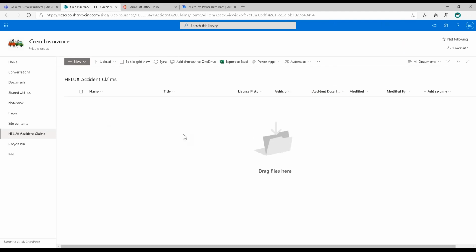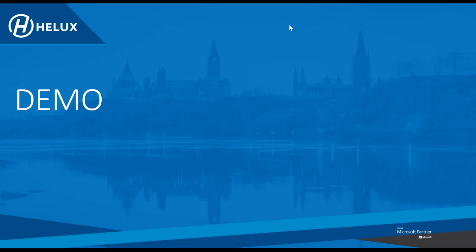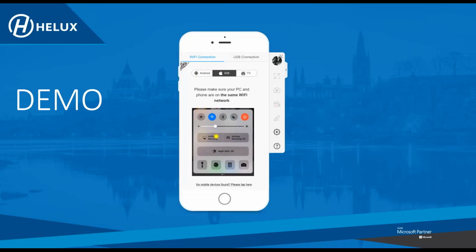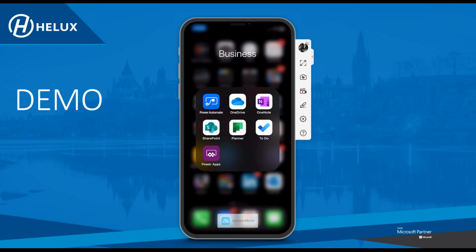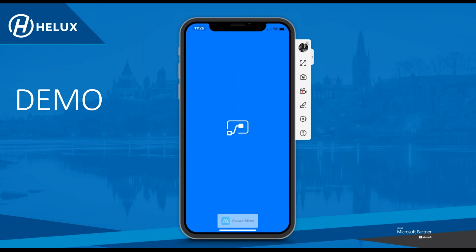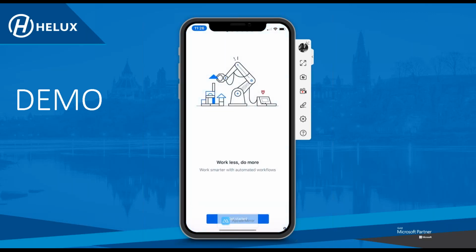We want to create a mechanism where people can upload to this document library from the mobile app. Now I'm going to switch to the Power Automate mobile app to show you how easy it is to start using that. As you can see, you're actually seeing my mobile phone now. I've got this Power Automate mobile app, and I've got Power Apps itself. What I want to do is open up this Power Automate mobile app and show you how easy it is to create these Power Automate flows.